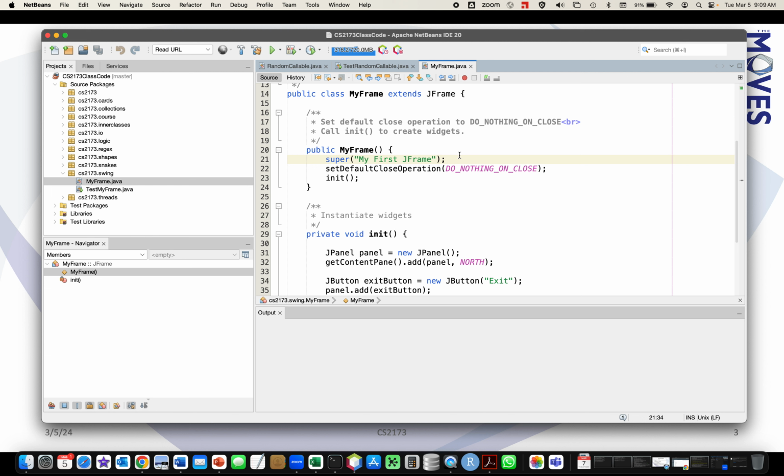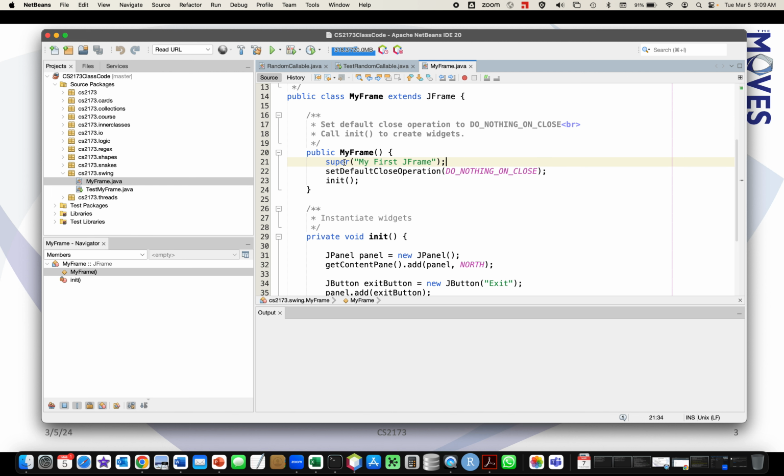So here I'm going to say super. You should know what this does. Super calls the superclass constructor, the JFrame constructor, with an argument of a string. There's no red squiggly, which means that there must be such a constructor. There are actually a number of different constructors, but that's the one we'll use.